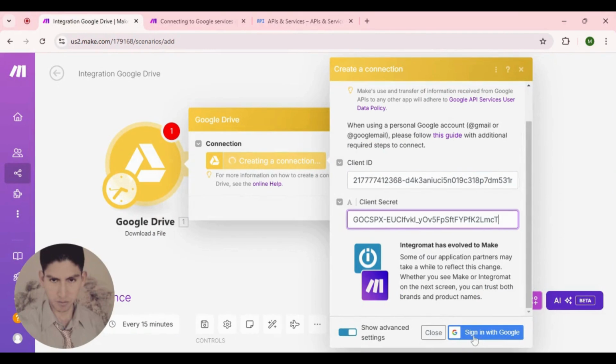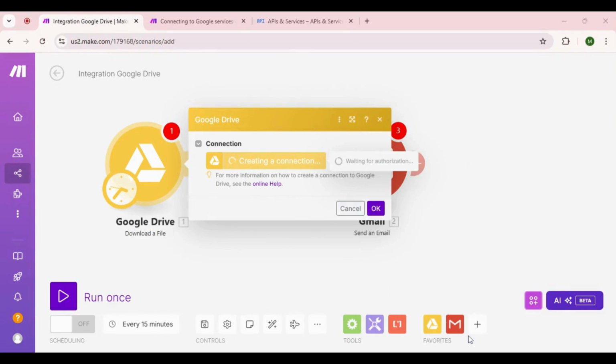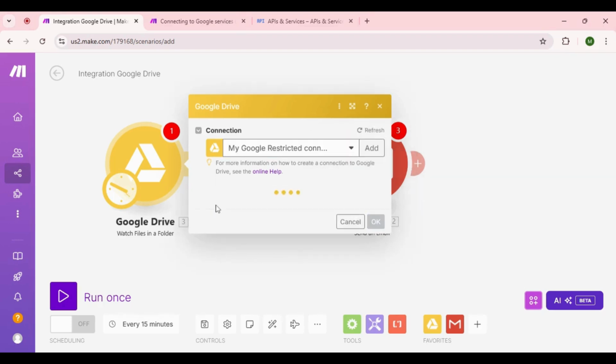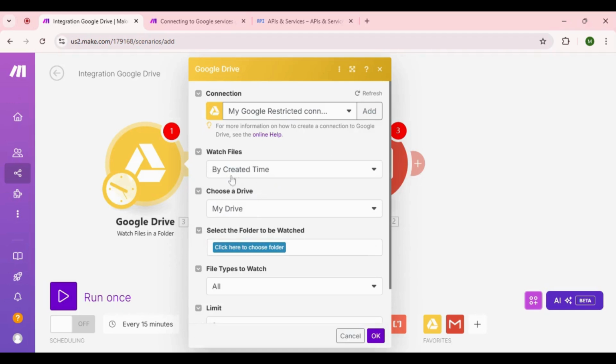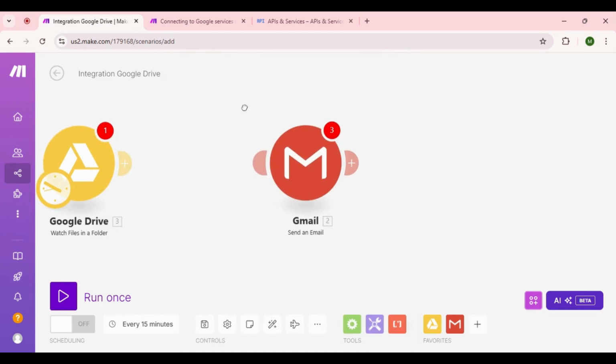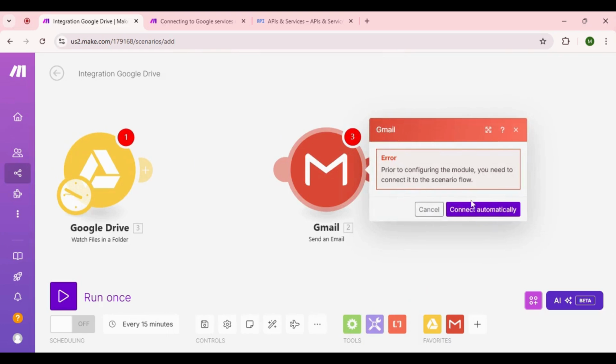Okay, now sign in, choose the account you're using, check and continue. Perfect. Now this was created. You're now able to connect your Google Drive in make.com. Okay, you can add some files, you can download, upload some files, you can use it for different types, and the same thing with Gmail.